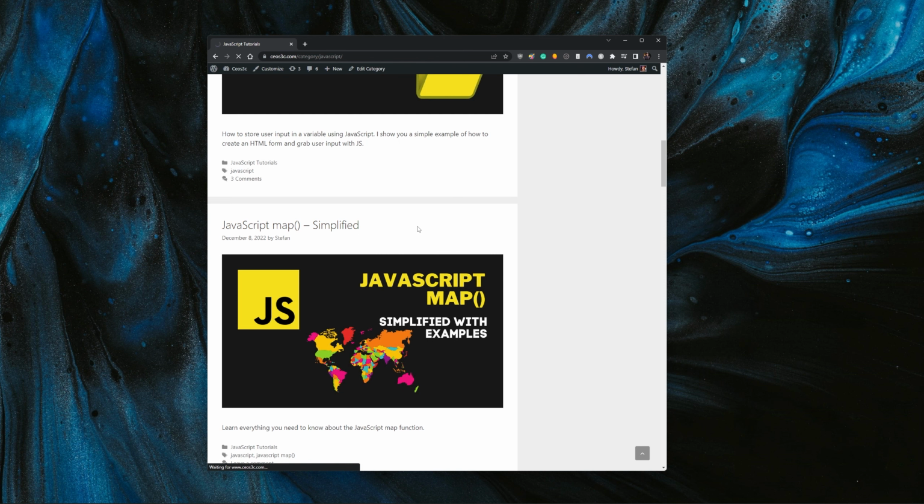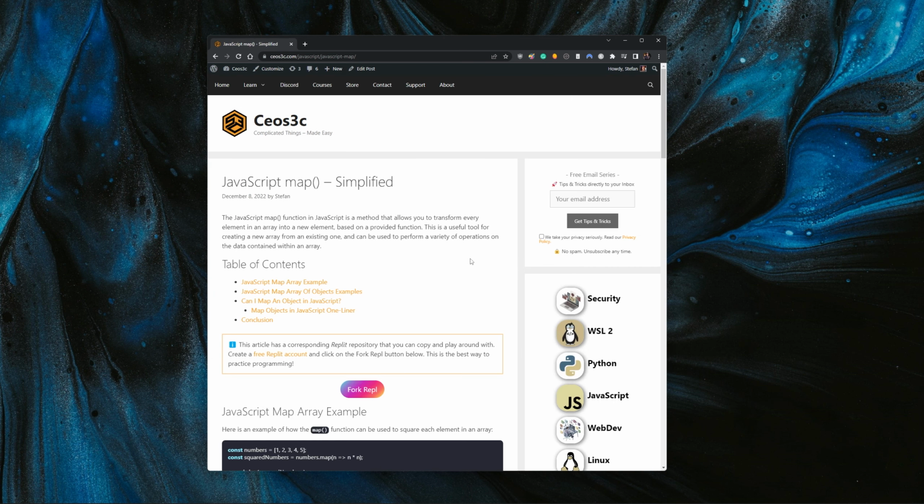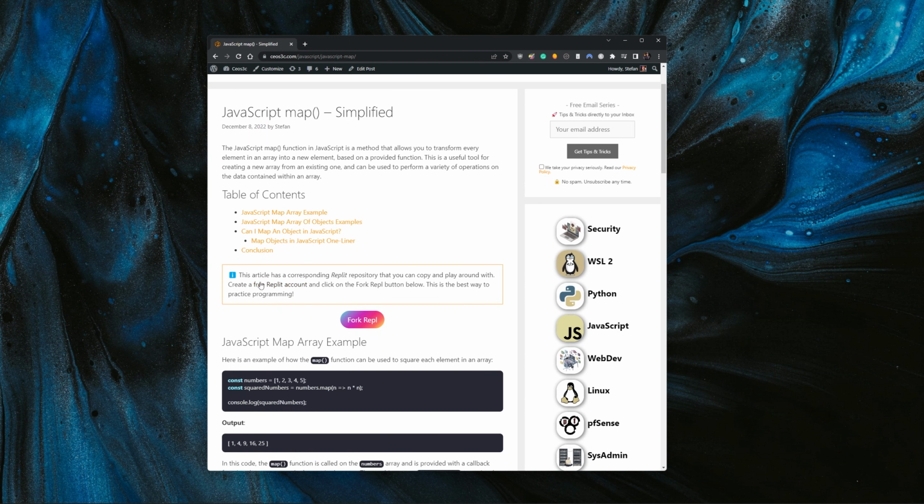And if you open up that article, which we highly recommend because that makes it much easier for you to follow along, then you can see that there is a REPL.it repository attached to this article that you can open by clicking on fork REPL, and this opens up the code that we are going to write during this video, which makes it very easy for you guys to follow along and play around with. So we highly recommend you guys pulling up that article while we are going through the video.